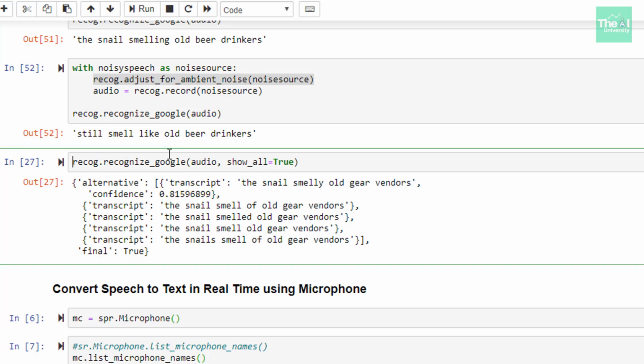Now, when we have noisy audio files, you can try to get many possible responses for a given noisy speech audio file. That is, getting the most likely transcriptions so that you can choose the right transcript from the given list based on your wisdom. We can get this possible list of transcripts for the given speech by introducing an argument called show_all equals True. And this argument is used inside the recognize_google method. So we just need to give this extra argument here in order to get the several possible or most likely transcripts of a single speech source.